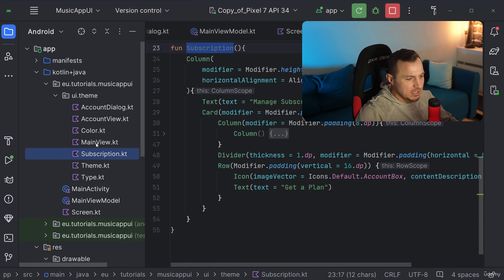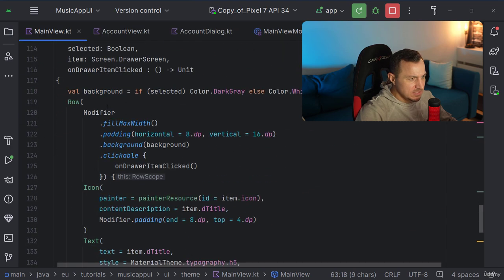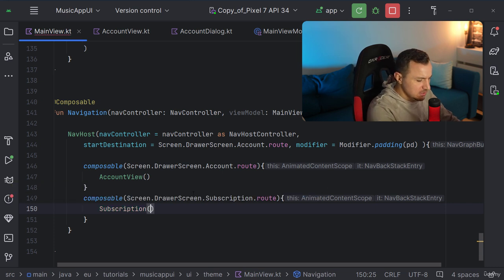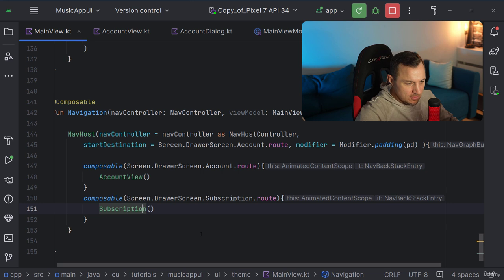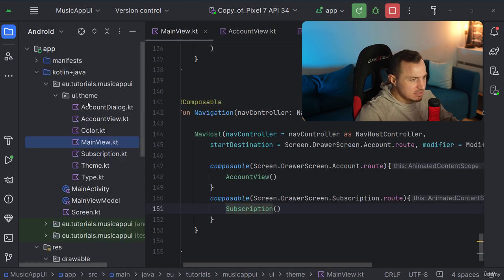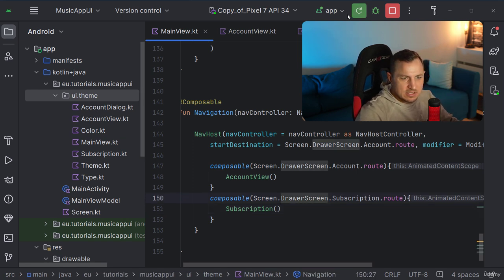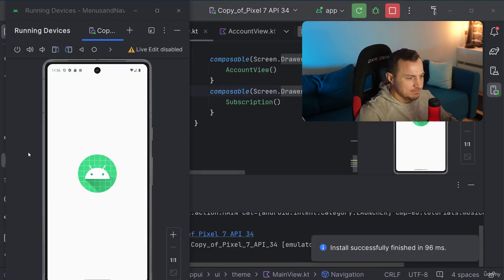Now, in order to display our subscription, we can go over to our main view, I believe, is where we set up the navigation. So this was where we have the drawer item, and here the subscription. We can import that like so, import from UI, and I see that they are all under UI theme. That's something I'm not happy with. I want it to be under UI, not under UI theme. Let's take care of that in a second. But first, let's load in our application and see if we can actually get to the subscription screen.